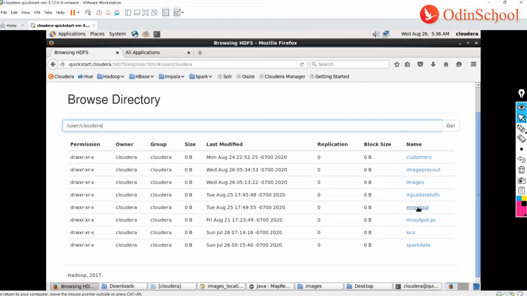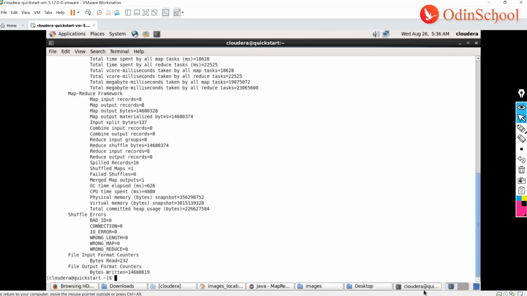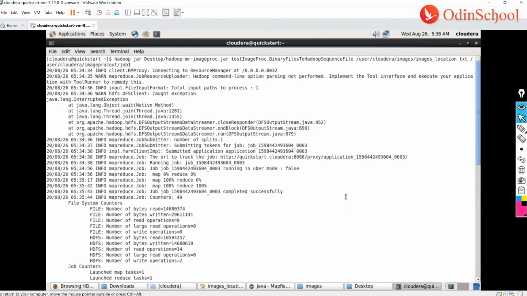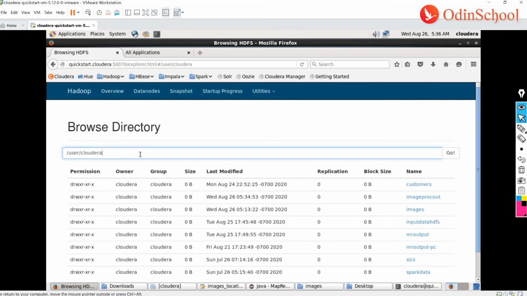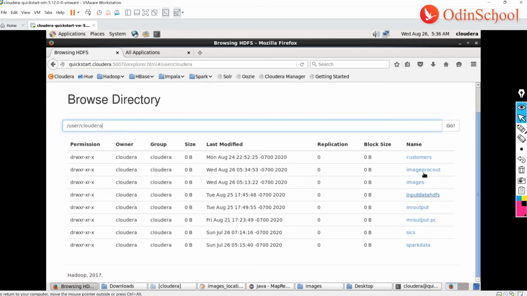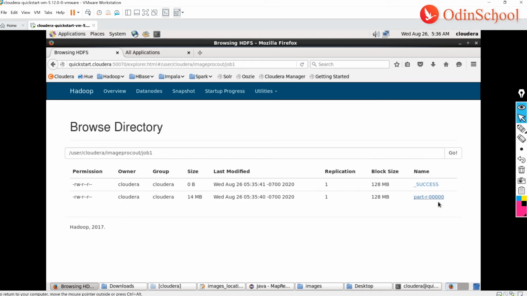it is mr output, not mr output. What output we have given? We have given image proc out. Yes, so we will go to root user Cloudera image proc output job 1, and here it would be a part file.